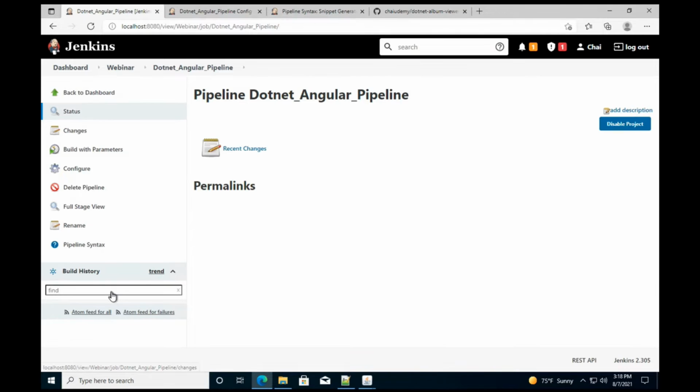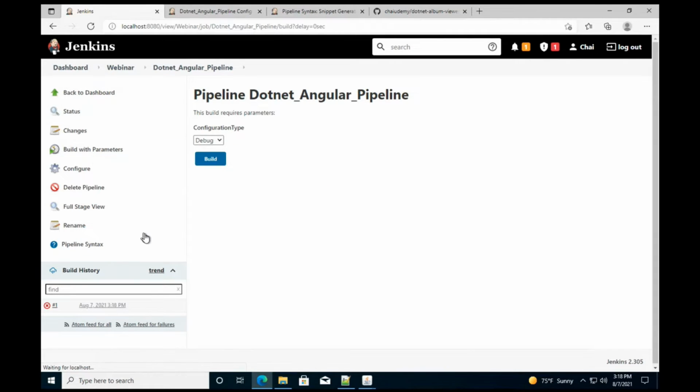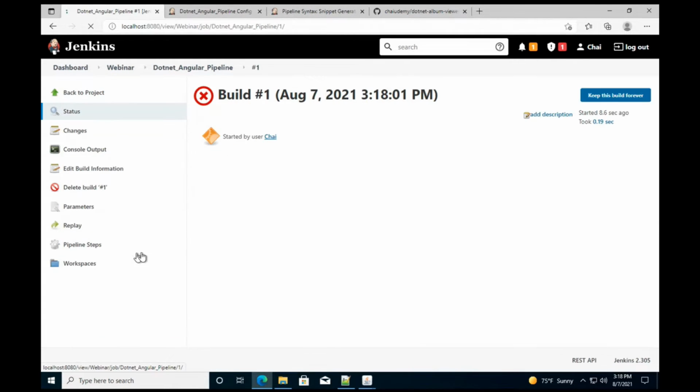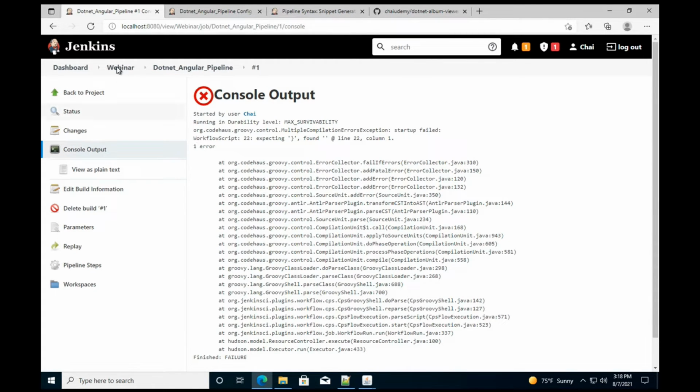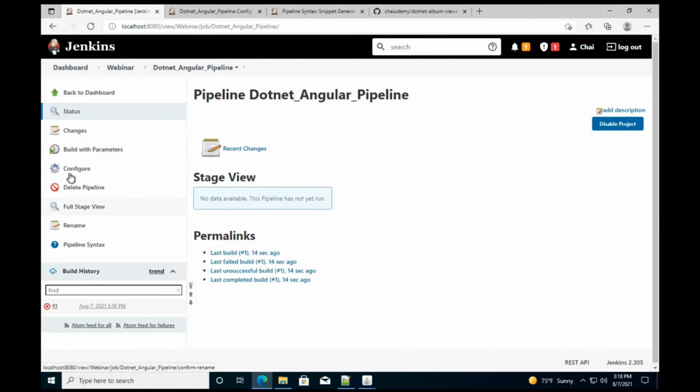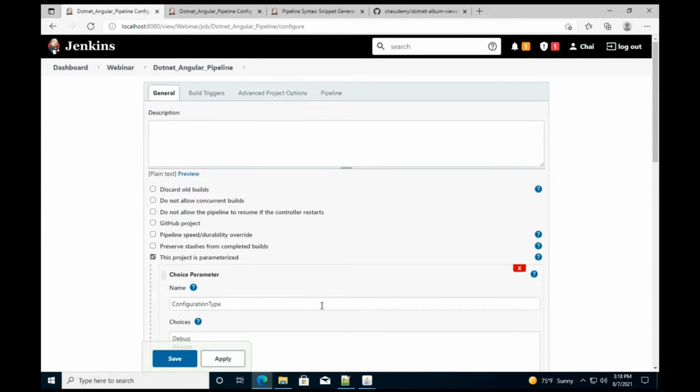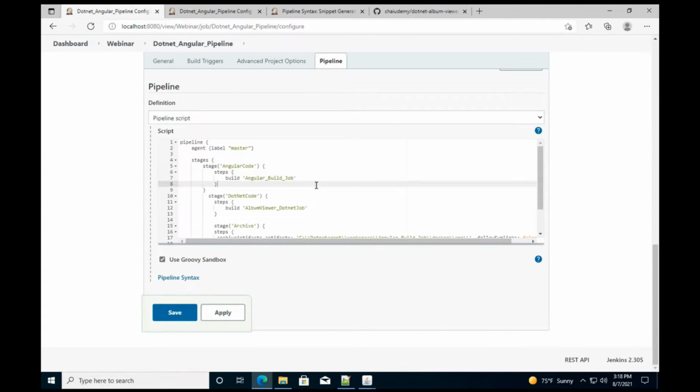Now, once I do a build, okay, it is not working. It says it has started, but something went wrong. If you see, there's a syntax error. So let me go back, configure. Probably there's an issue in the script.